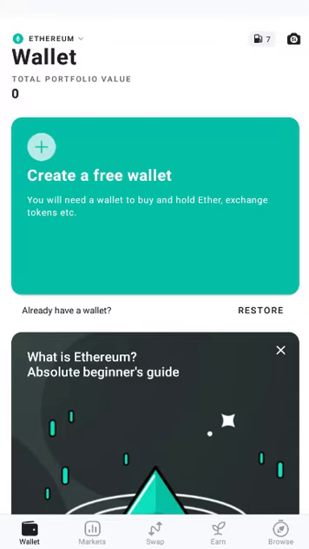In this video, I'm going to show you how you can sign up for MyEther wallet. MyEther wallet is a free open source client-side interface for generating Ethereum wallets. It can also be used to buy cryptocurrencies and store them in a safe and secure manner.